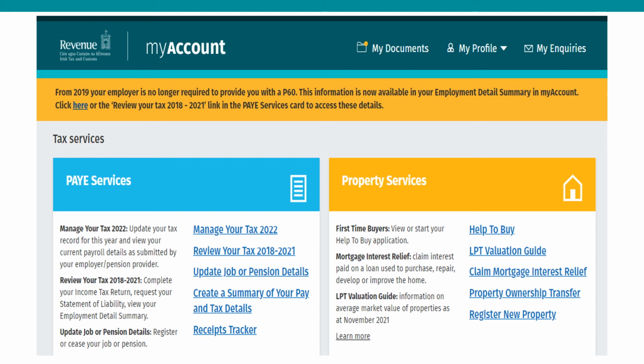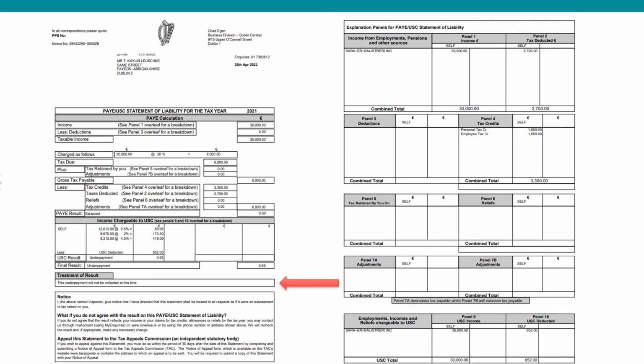When you log back in, you should now see a yellow dot beside My Documents on your My Account home screen. This indicates that you have new unopened correspondence from Revenue. If a period of 5 working days has elapsed since your submission and you have not received your statement of liability, you may contact Revenue using My Inquiries, Revenue's secure online contact facility, to obtain further information related to your submission. You now have your statement of liability in PDF format.